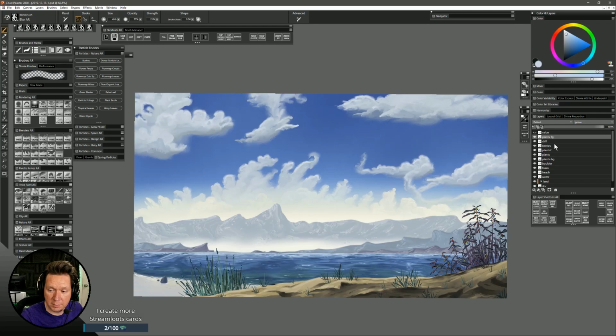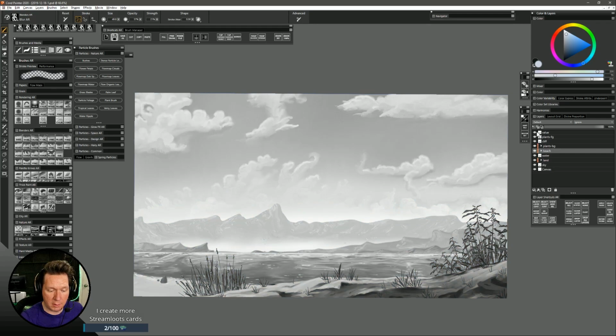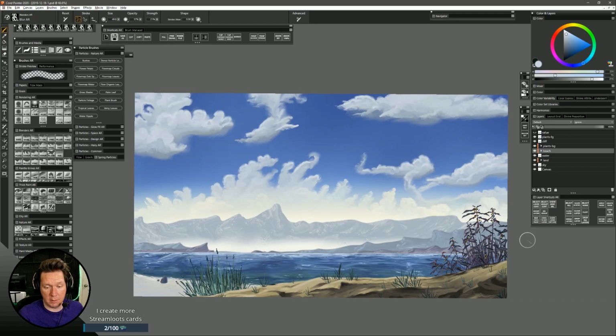Let's see. So the plants can all get grouped. And then we can group the boulder, the foam, and the beach. There we go. Nice and tidy now. So now let's think about what to do to this to bring it together.